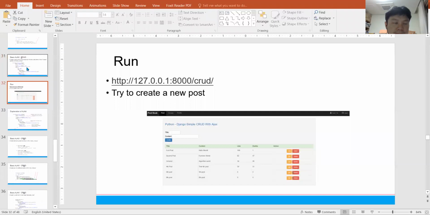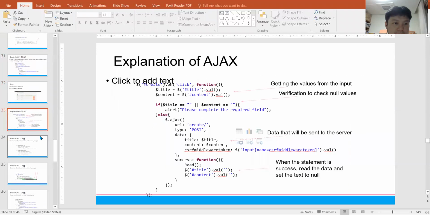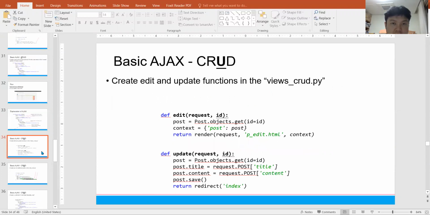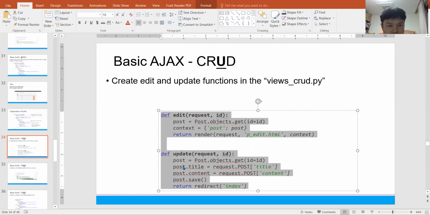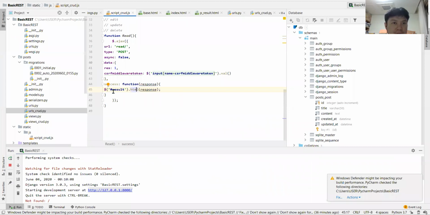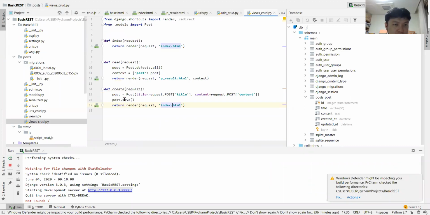Okay, so we already learned this stuff. I guess now I can go to the next one, which is about update. The same with the example that you already have before. I'm going to make two new functions in the backend. So this should be in the view script.